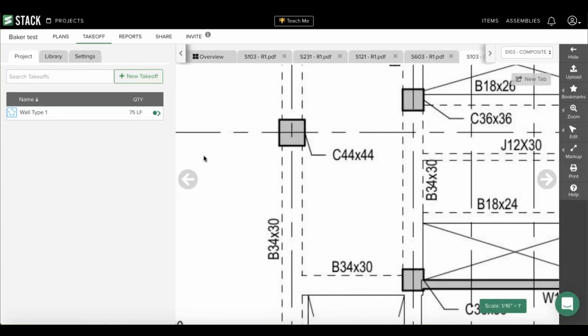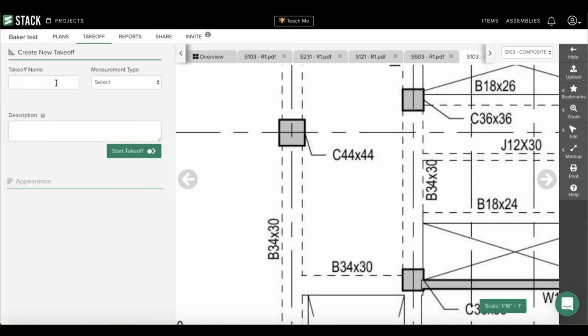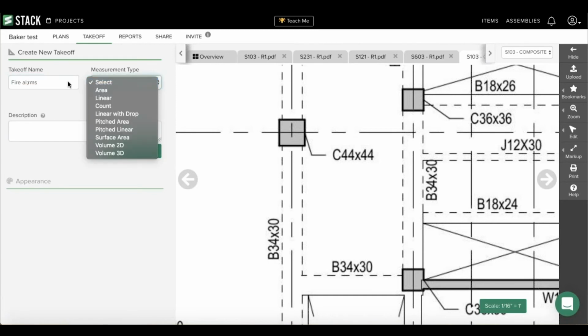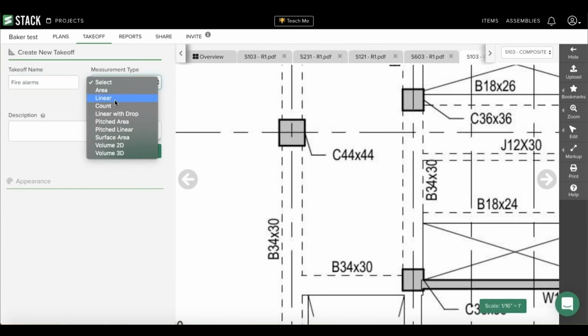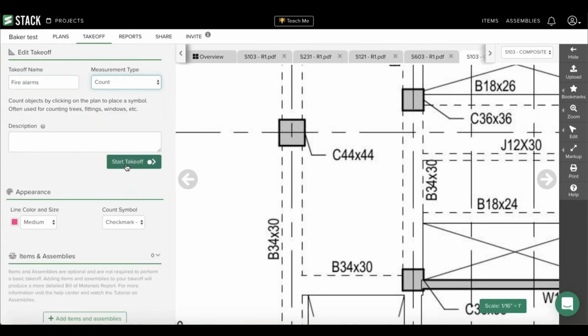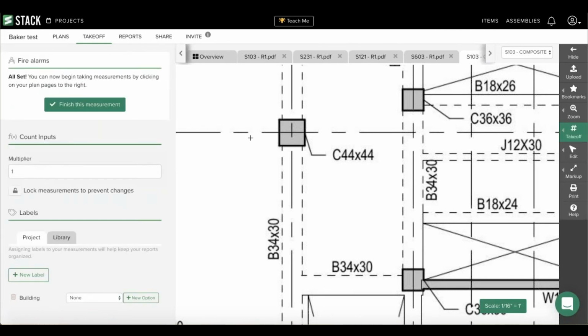So counts. We actually have an auto count, and it works better with symbols. This is not going to be a great example, so I don't expect it to come back with great results, but I at least want to show you the workflow. So say that you are counting fire alarms. And there's my spelling. We're going to set that up. Oh my goodness, I misspelled it twice. I can set that up as a count. I can start my takeoff, and the default is going to be I can go do a manual count on all of these symbols, okay?